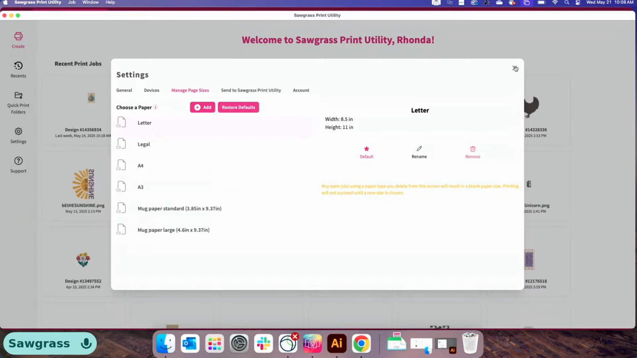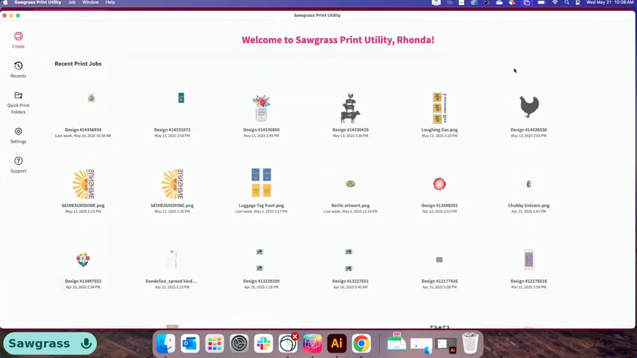All right, so that's kind of settings, and why I think that's so important. The next thing that to me really is important is how you get files into the program. Now, the first one you're going to see is right here in front of our faces, and that is going to be recents. This is something that I really pushed for.